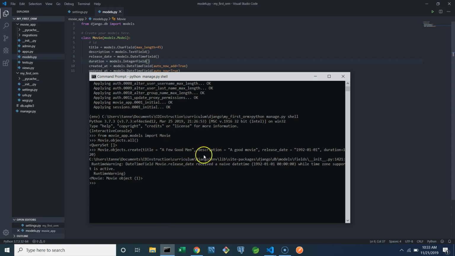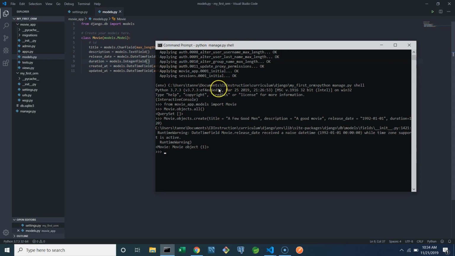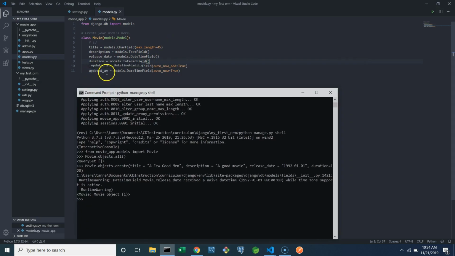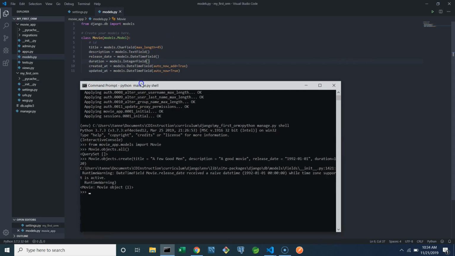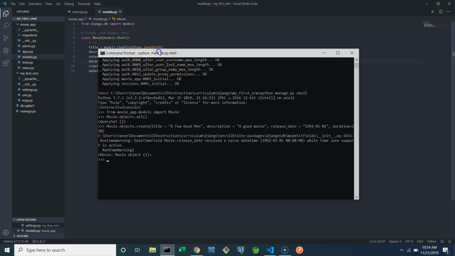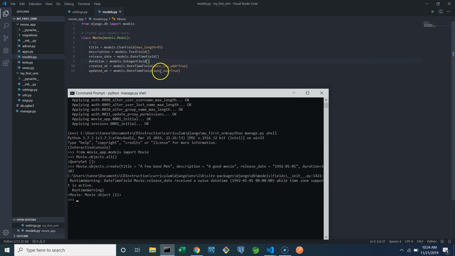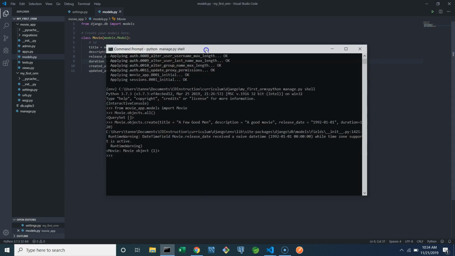So don't worry about this error message for the datetime for the time being. But notice we didn't have to put in an ID, and we didn't need to put created_at and updated_at, because the created_at and updated_at will automatically be created when we create a new instance using the auto_now_add equals True and auto_now arguments. After we do this, we can now query our database again, Movie.objects.all. And we see a queryset that includes one new movie object.